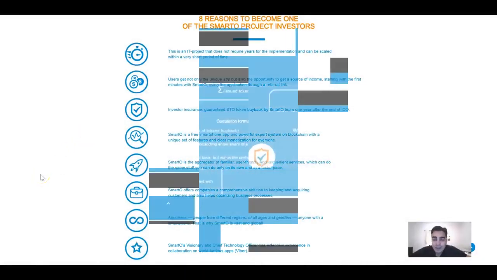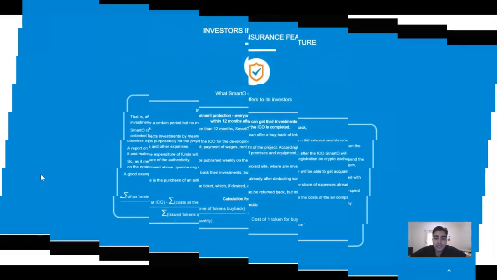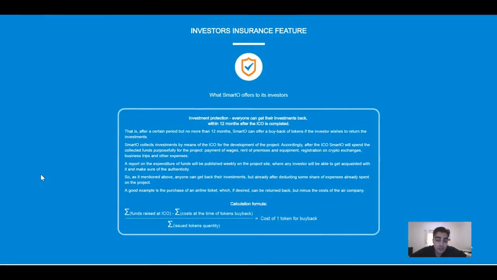Now, one of the other great features SmartO offers is their investor insurance feature. Basically, the investment protection is that everyone can get their investment back within 12 months after the ICO is completed. That is, after a certain period, but no more than 12 months, SmartO can offer a buyback of tokens if the investors wish to return their investment.